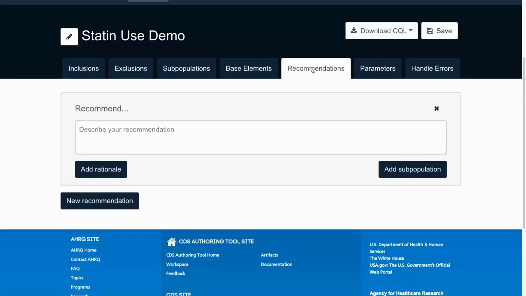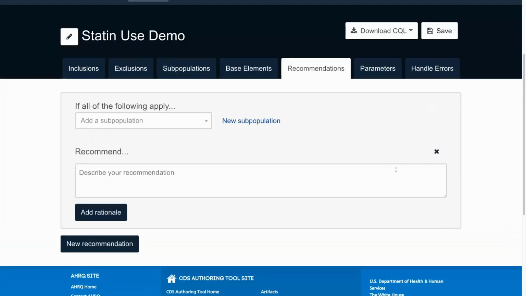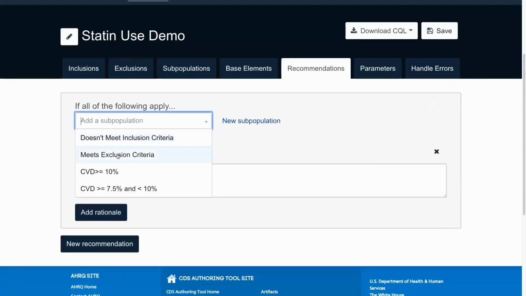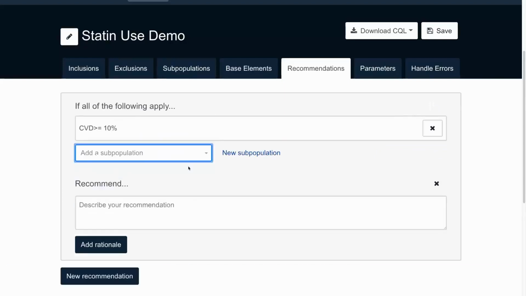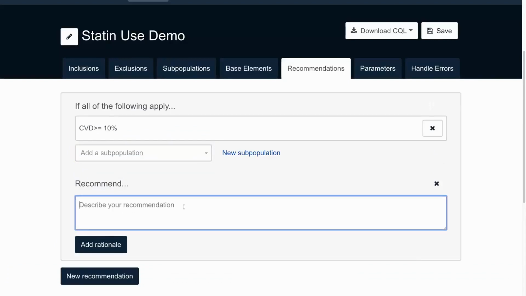This is where we can actually type in what are the recommendations that we want to apply. So first, we're going to associate the recommendation with one of our subpopulations, the CVD greater than or equal to 10%. And our recommendation is just going to be start a low to moderate lipid lowering therapy, which I think is just fancy speak for statin. And that is a grade B recommendation.